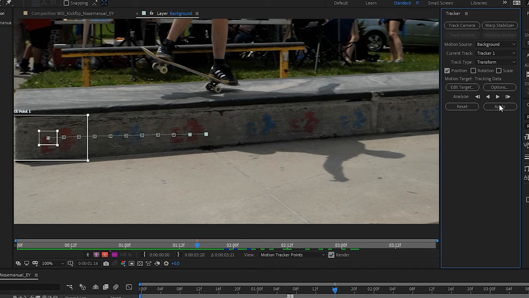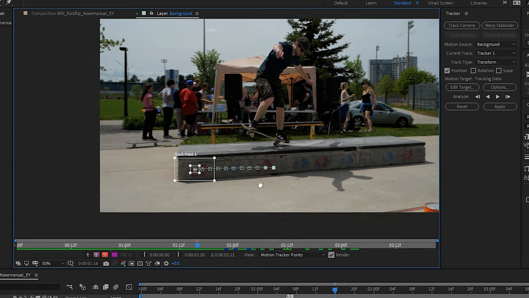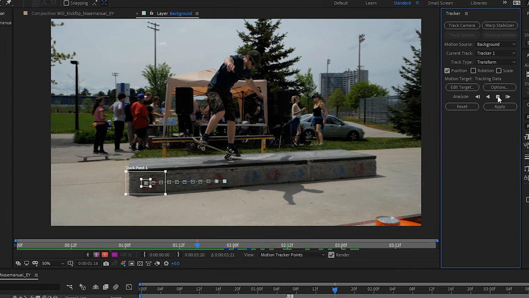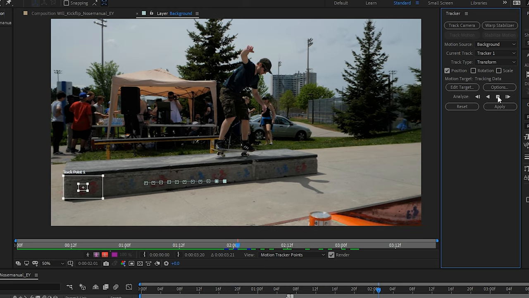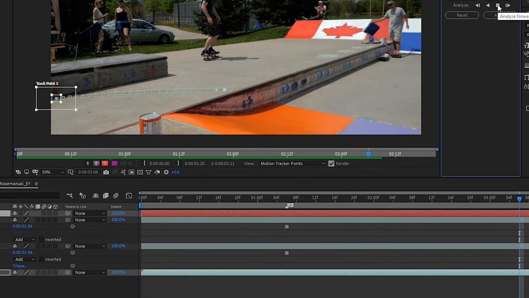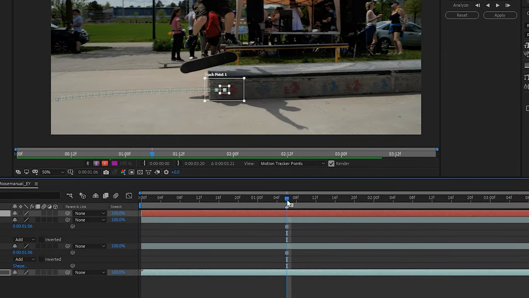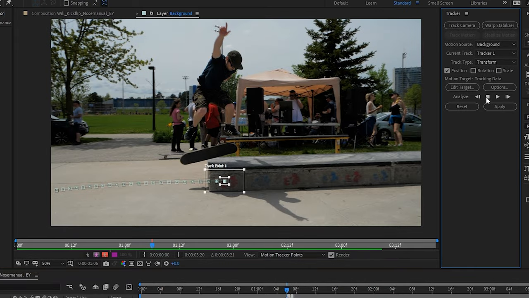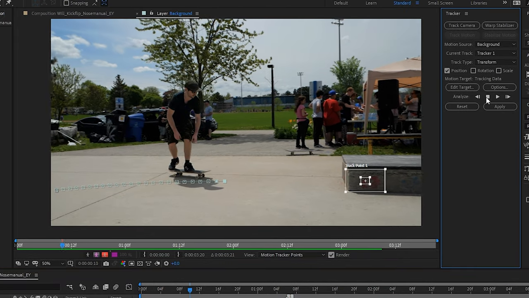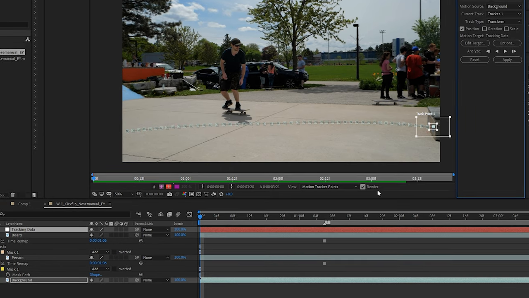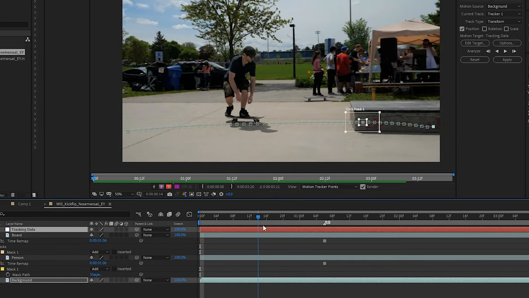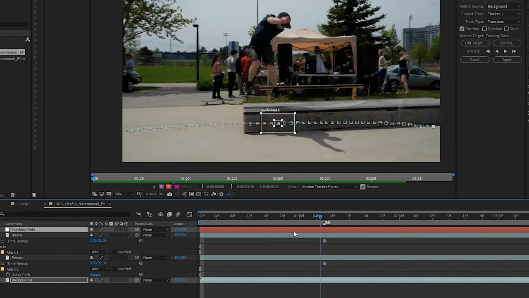And then I'll press that button again to stop it, just so we can readjust our frame. And then I'll press it again. Okay, then we'll go back to our marker position in the composition, and then we'll analyze backwards. And then I'll scan through the footage to see if I like the tracking data. And it looks pretty good, so I think I'll keep that.